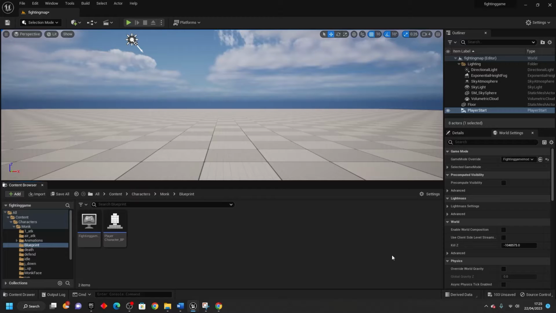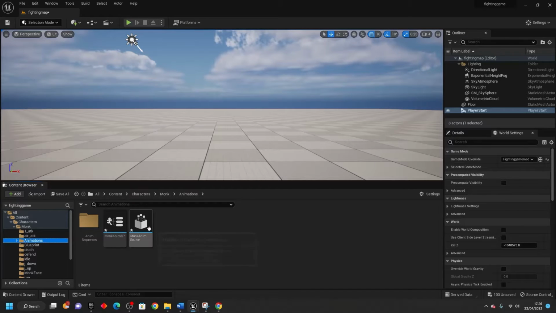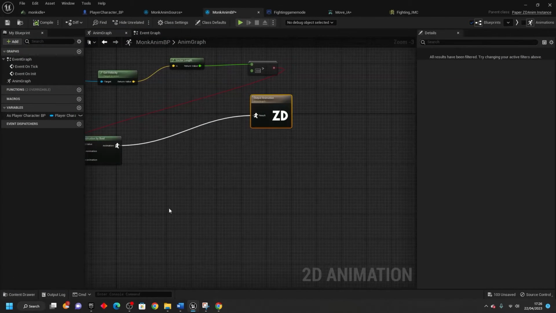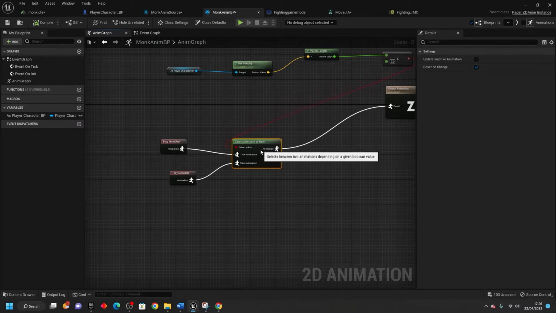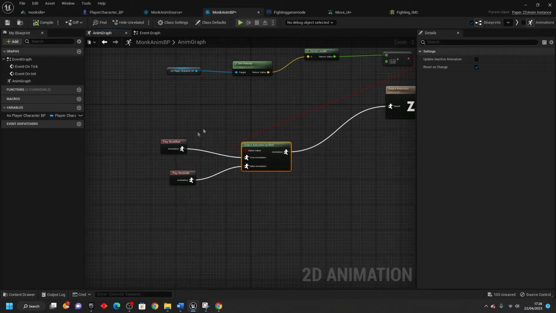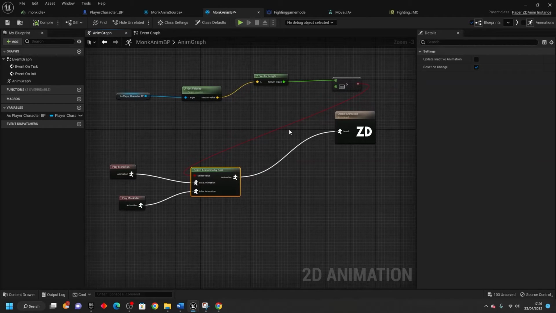Hello! In this next lecture, we're going to make it so our player character can jump. Right now, they can only move forwards or backwards. So let's add that control. The first thing we're going to do is go over to our character's animation folder and open up the monk animation blueprint. Now that we made it so our player character can either run or do that idle animation, we're going to make our animation graph a bit more complicated so that our player character can jump.